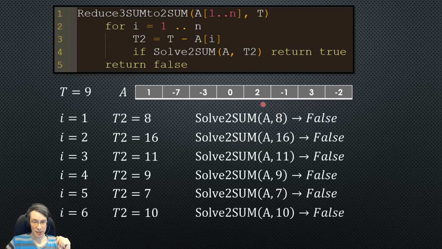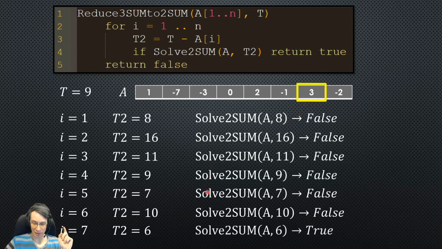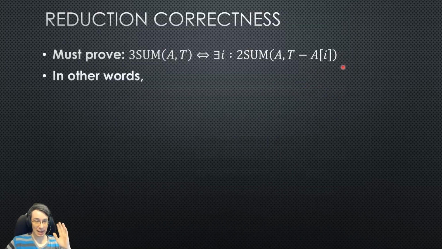In iteration 6, we're on this slot with negative 1, so 9 minus negative 1 is 10, and we can't find 2 numbers that sum to 10. Finally, in iteration 7, we get to this slot where a of 7 is 3, so 9 minus 3 is 6. Can we find 2 numbers that sum to 6? Yes, 3 and 3, so solve2sum a6 will return true, and we will thus return true here. Okay, so that's an example of how that works.